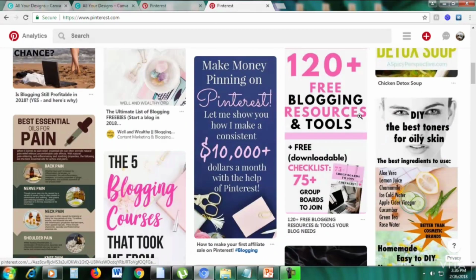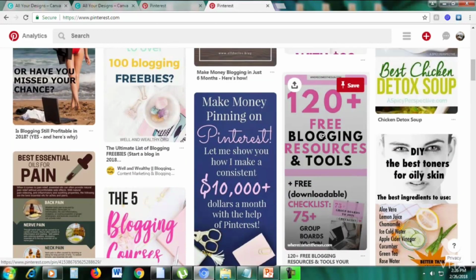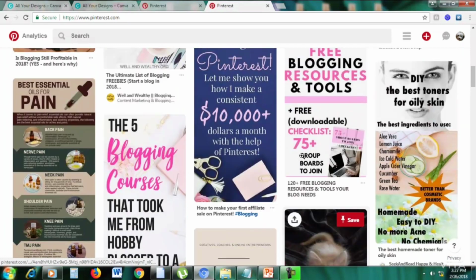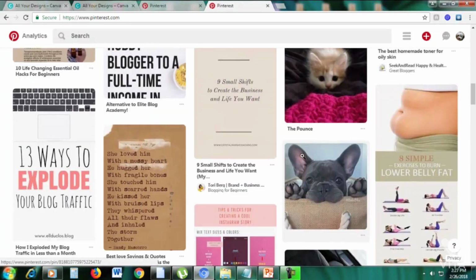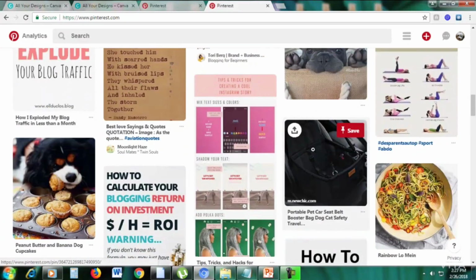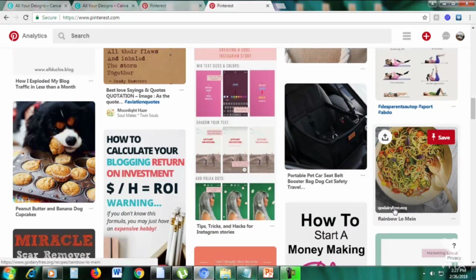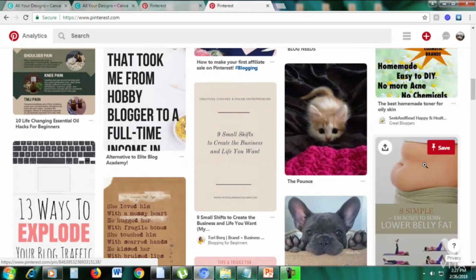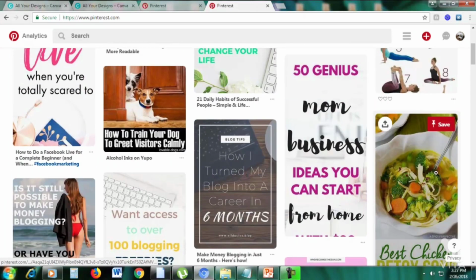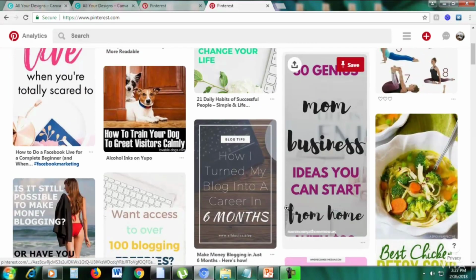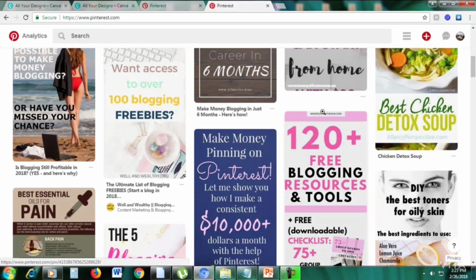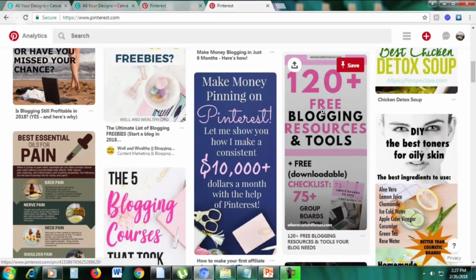So if you notice anything, the pins here are usually vertical. Okay, these are long pins. Okay, these are the pins that do well on Pinterest. If you can see here, this short pin, it looks ugly. Okay, short pins like this do not look good. Okay, so the pins that you want are long pins like this. Okay, 50 genius mom business ideas. Okay, because they are very eye catching.